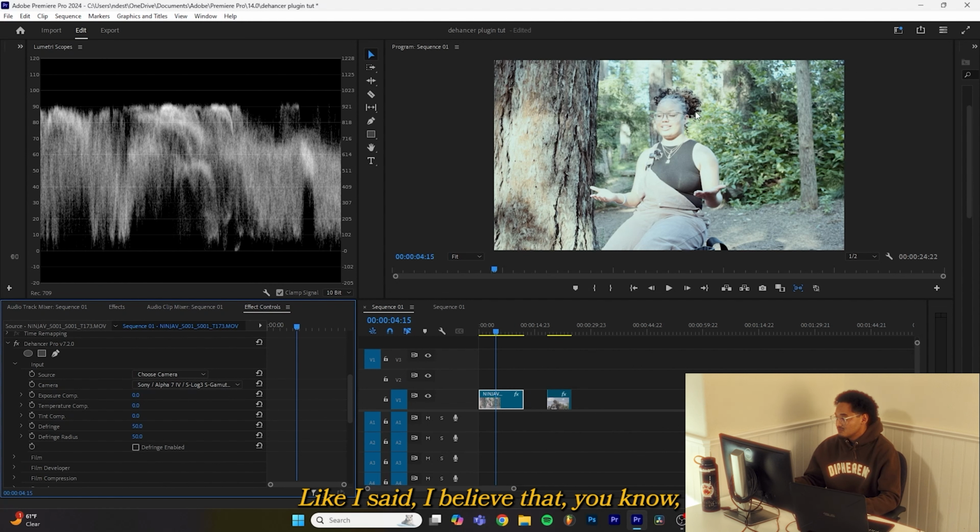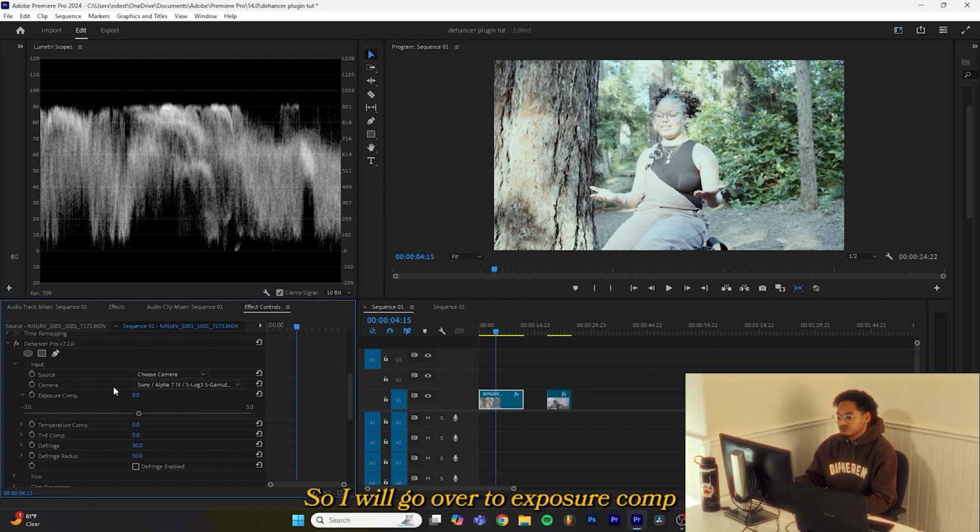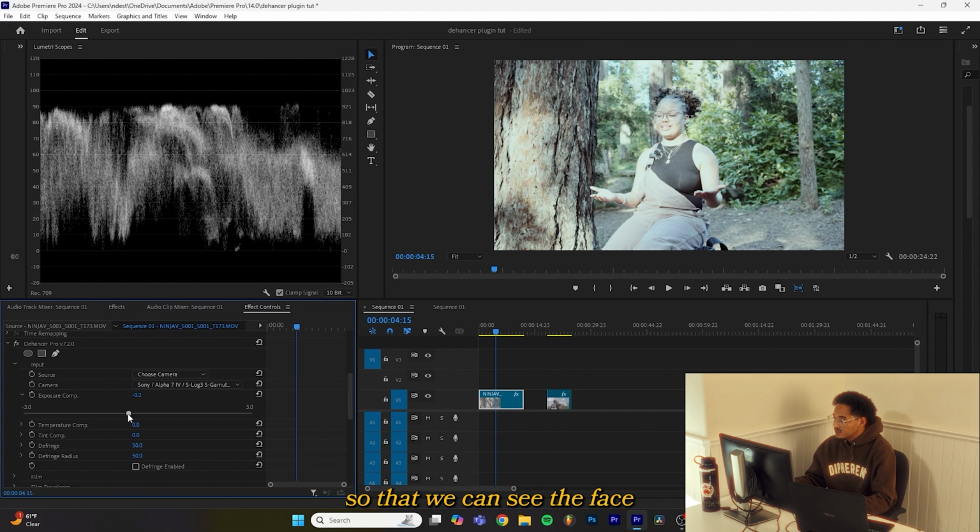Like I said, I believe that I was not exposing for skin tones. So I will go over to exposure comp and bring this down so that we can see the face just a little bit better.